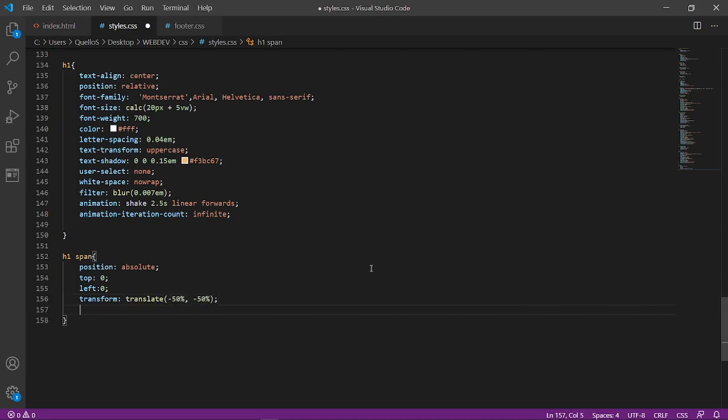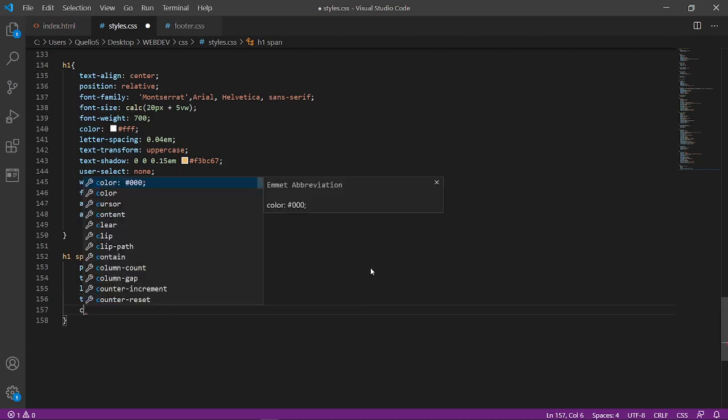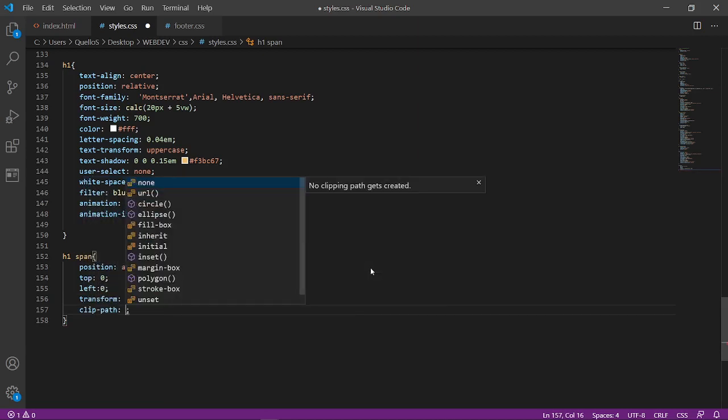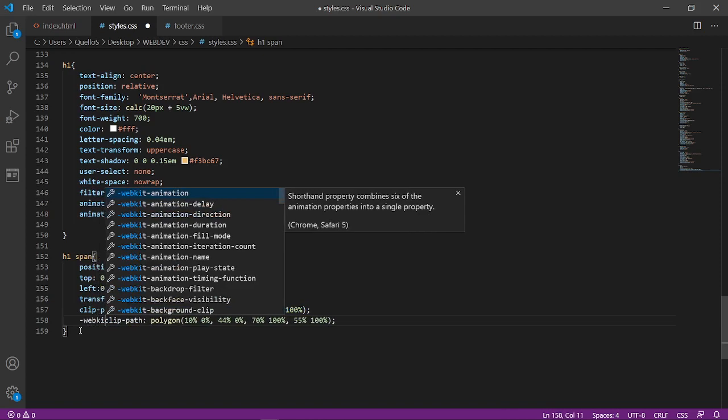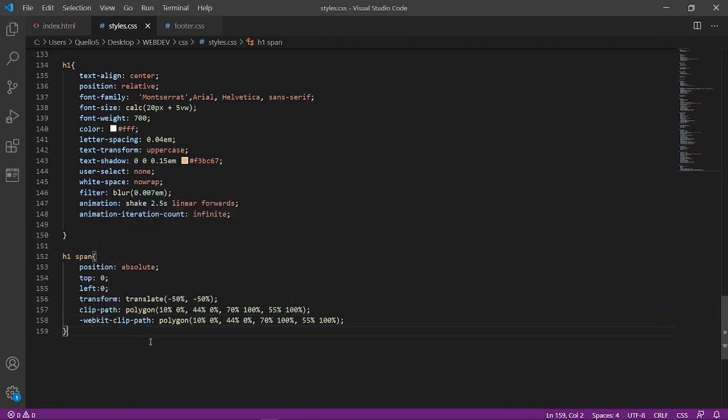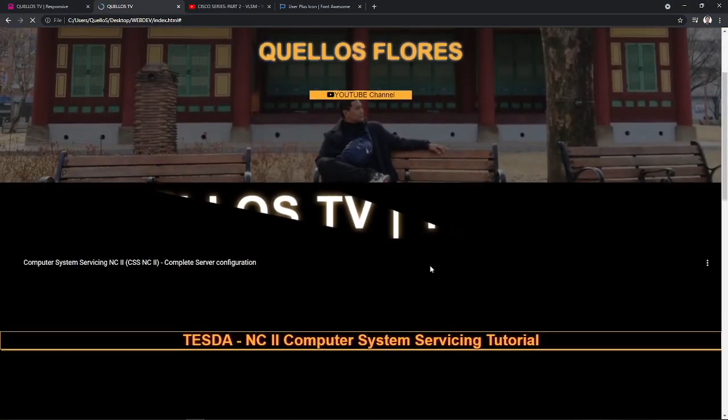And then let's apply some clip path. Okay, clip path polygon, and then 10%, 0%. So you can play with the values of the clip path when you try this one. Since I'm using Google Chrome, I will include a WebKit browser support here. Okay, so we have now this one.